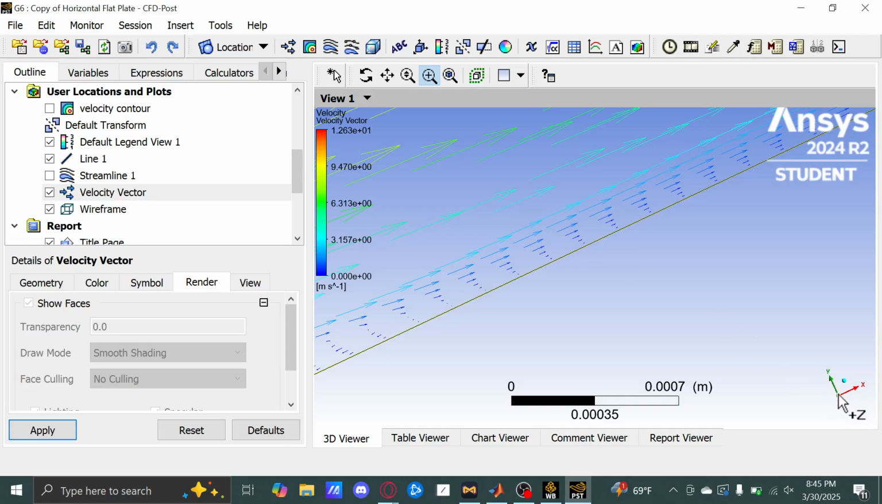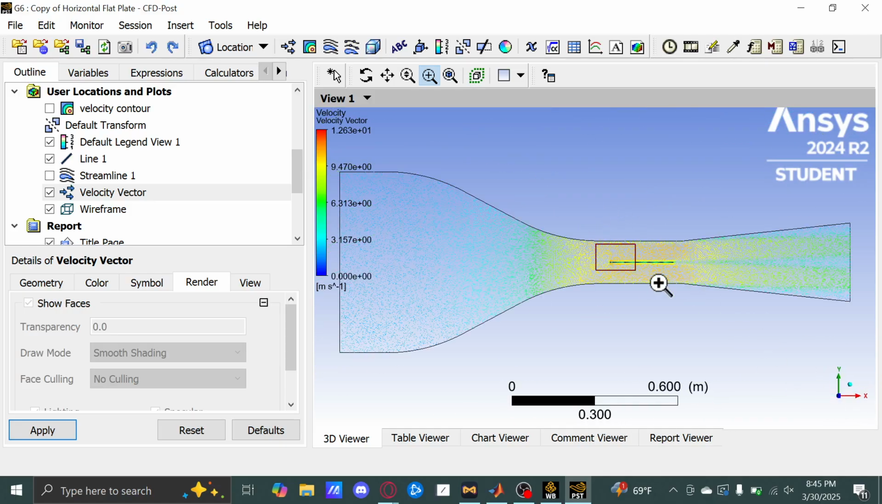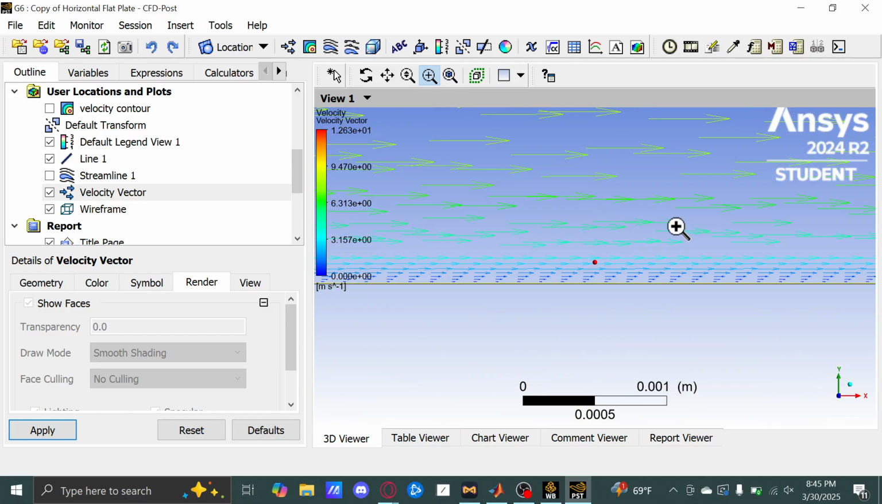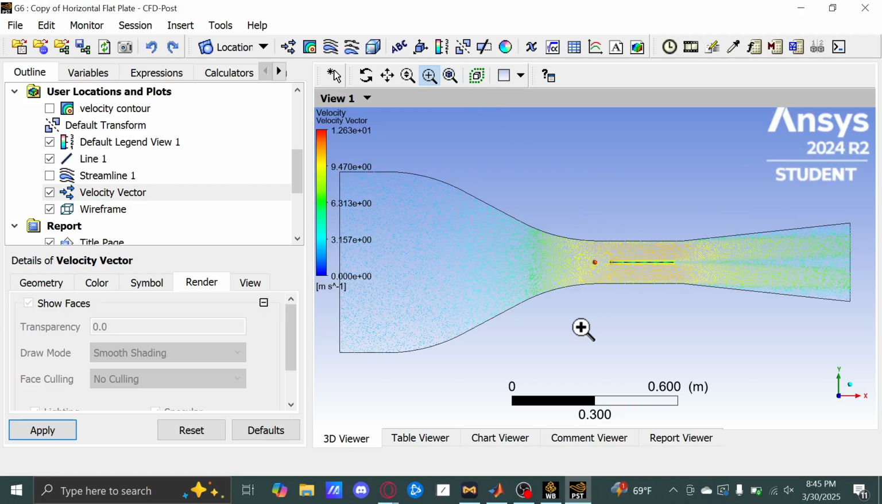Ooh, I tilted it. But yeah, if I go further here, you can see the boundary layer even better. As it starts to develop, you can see the zero skin friction coefficient, or zero shear stress. Yeah, that's basically it.